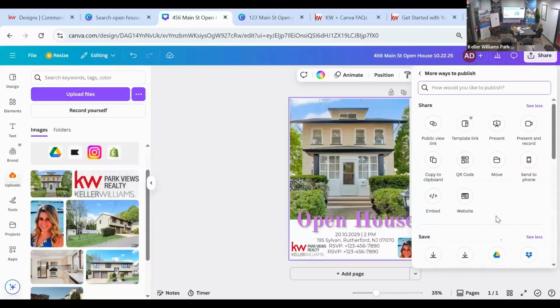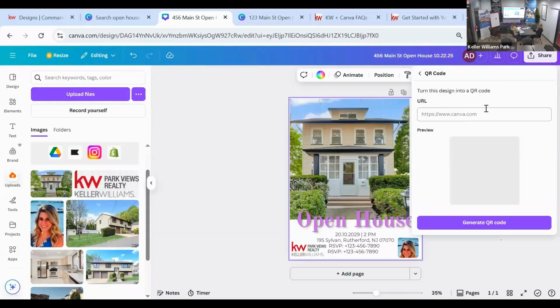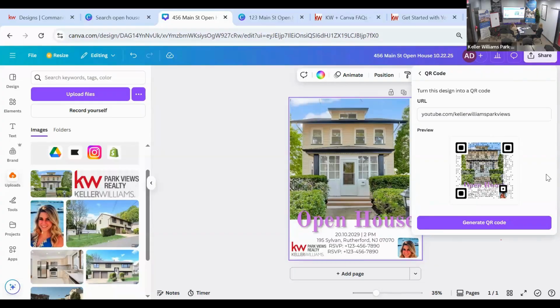And then there's a couple more things here. I can make this a QR code. Turn this design into a QR code. Oh, okay, so this is a very bad example of what you would want in the background, but let's say you have like an image of a house or something like that. You can actually generate a QR code over that image and you would just put the URL in here. So maybe it's like youtube.com/Keller Williams Park Views. I can then have a nice picture of a computer with the YouTube logo and my logo, and then someone scans that and it goes right to our YouTube page. I didn't know you could do that. That's pretty cool.